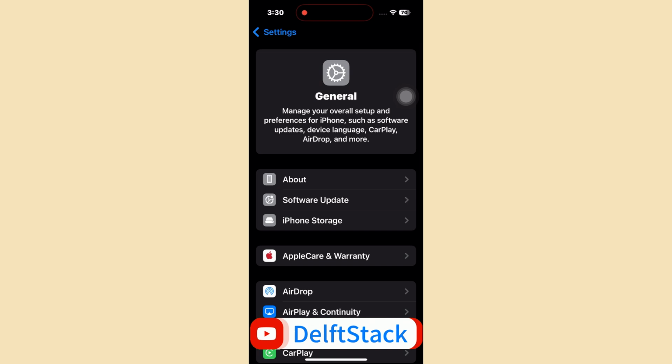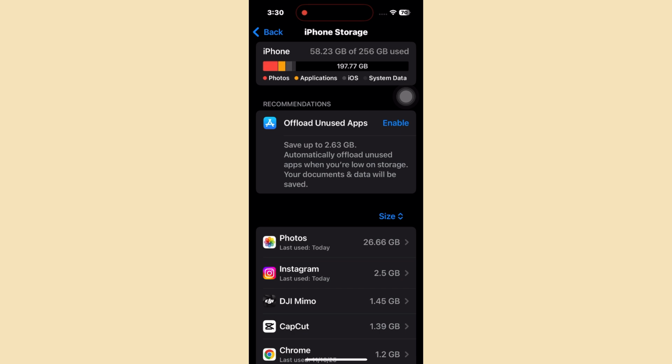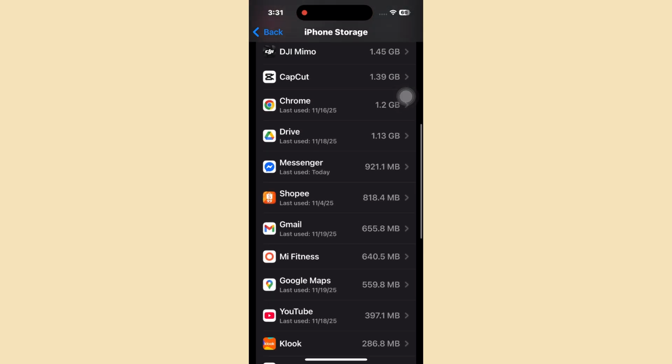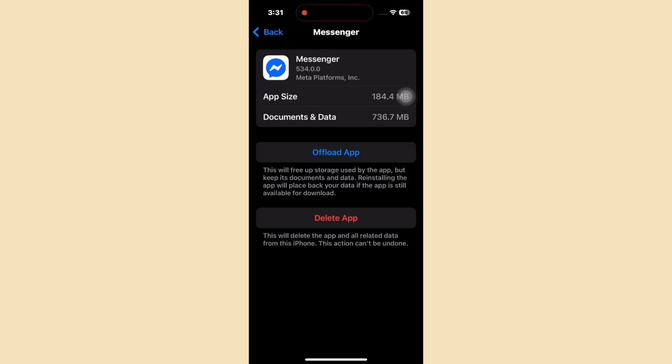Here on General, you can just go for iPhone Storage. And here on iPhone Storage, you can just select the Messenger application. And as you can see over here, we have an option, Offload App. So guys, if you don't know, this will free up storage used by the app, but keep its documents and data, and this mostly will reset the app.